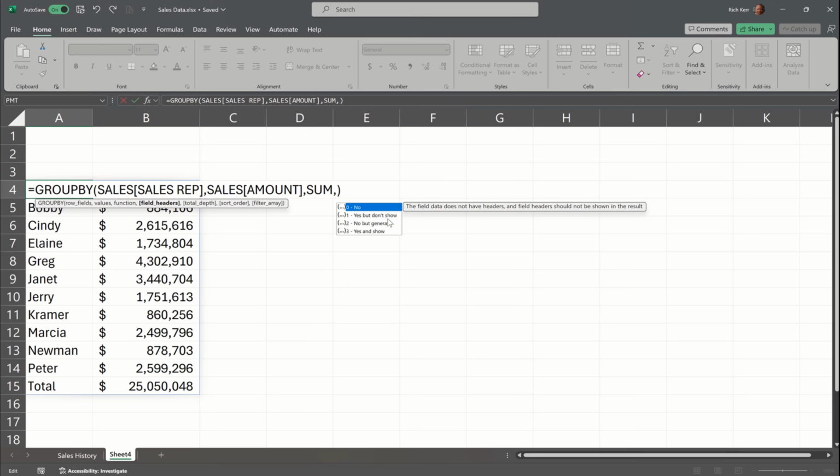So this first parameter or argument is asking if we want to show headers from the data set. No, we don't want to show any headers. That does not create the kind of layout that we're looking for. So I'm just going to leave that on no. You could also leave it blank, but I'll put a placeholder 0 there, comma. Do I want totals? No, I don't actually. I don't want to see any total at the bottom or any grand totals or subtotals with this data set. It's a very simple, straightforward data set. So I'm going to put a 0 there as well.